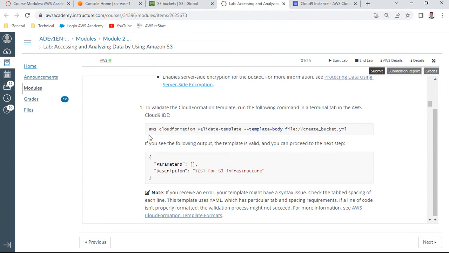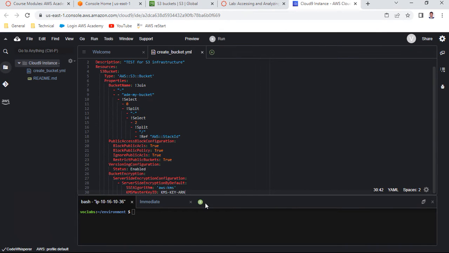Let us first validate this template using the CloudFormation validate-template command. I'll show you this. I have already saved this file.